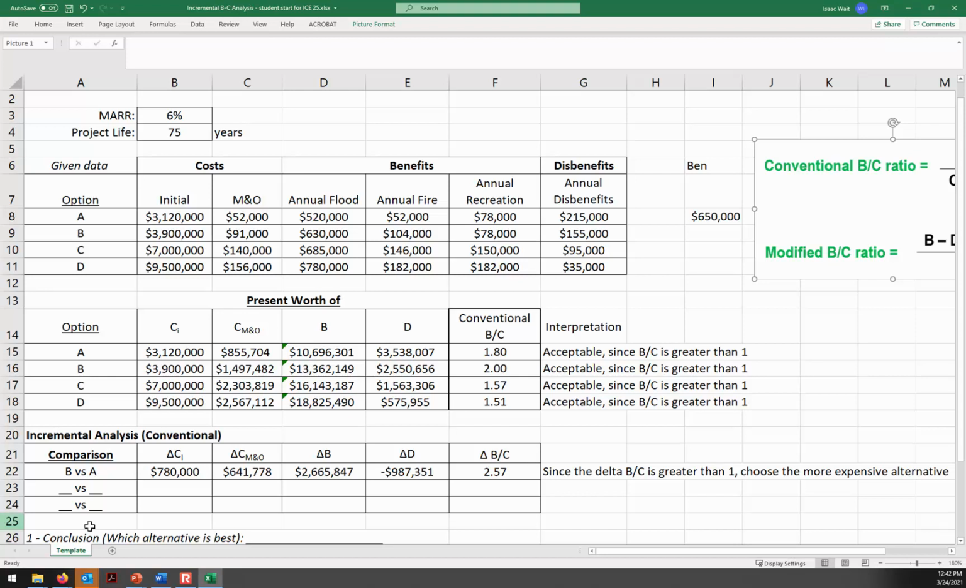Okay, so now what's our next matchup? Our next matchup is C versus B. It's not C versus A because we've already moved on from A. Okay, A is dead to us. B is our new winner, our new champion. So it's going to be C versus A. No, B. C versus B. Okay, so now incremental. C minus B. And we'll drag it sideways just as far as the disbenefits.